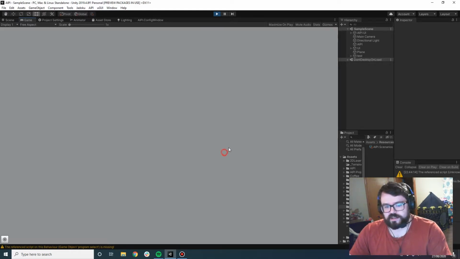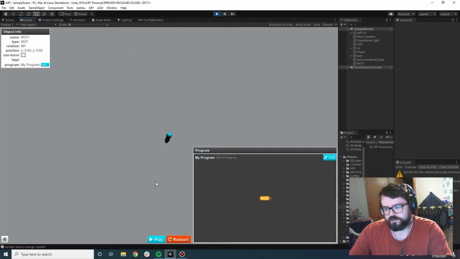A really simple example of something we can do here, to show off the flair of this, or how nice it is to use: I've set up a simple scenario where we have a single object represented here by a sphere. Blue is just to say that it belongs to me, as you'll see later on in this video. In the top left here, we've got a section that shows information about whatever object I have selected, and the bottom right shows the program that this object is running.